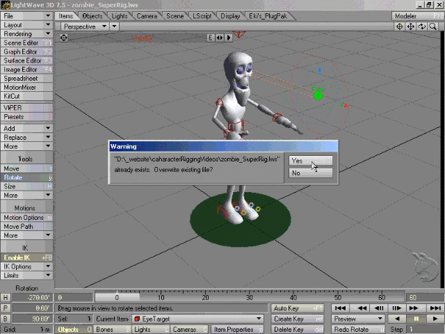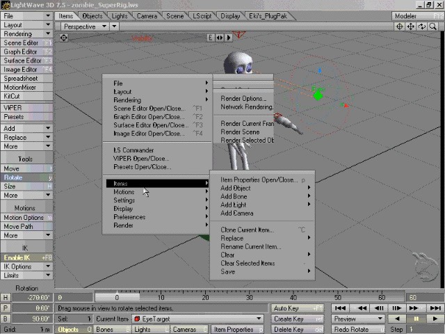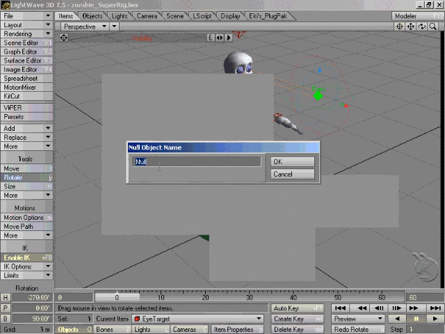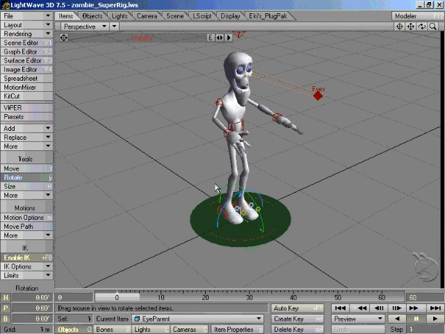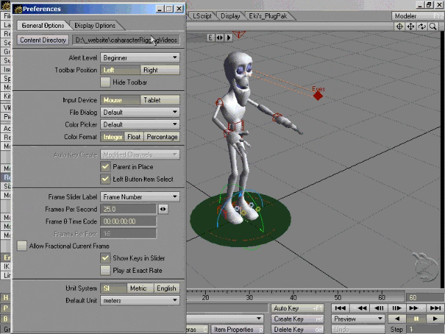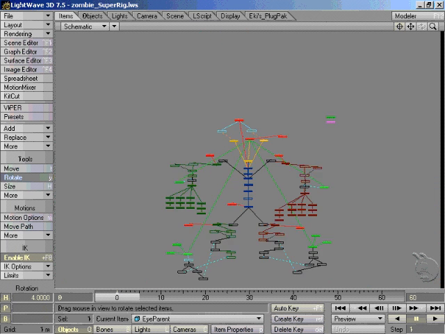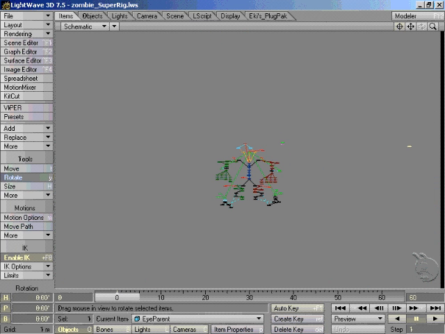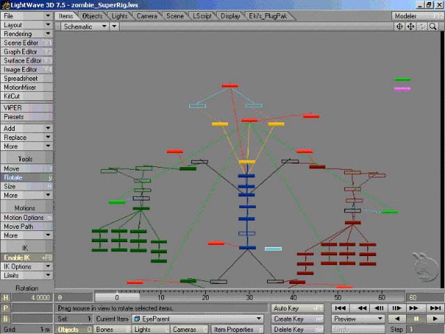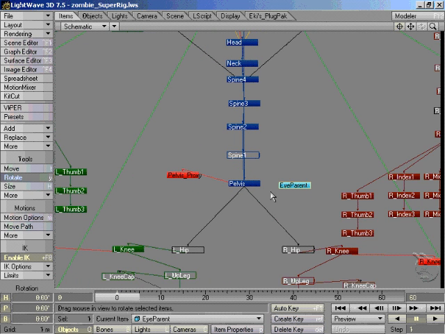First, I'm going to save my scene. And I'm going to create a new null. And this one I'm going to call eye parent. I'm going to go into Options and deselect parent in place. Go into my schematic view and find that null. I'm going to put it right down here by the pelvis. I'm going to control click to parent that to the pelvis.